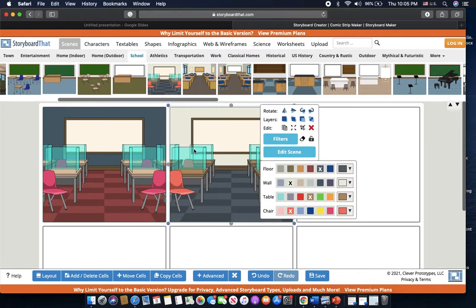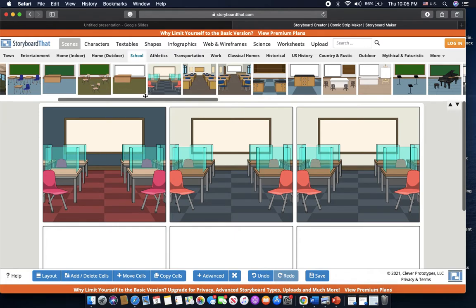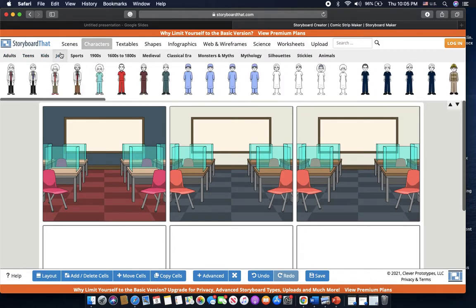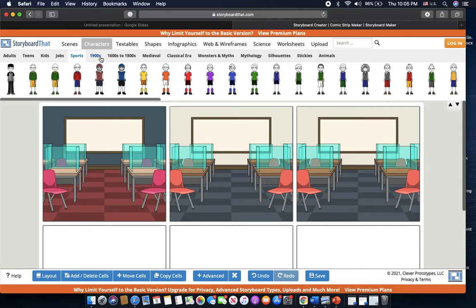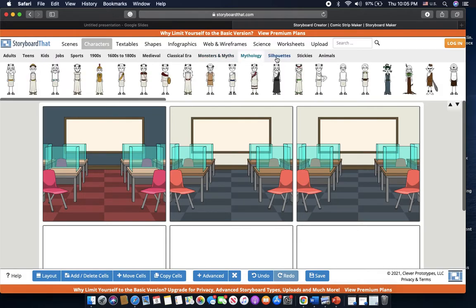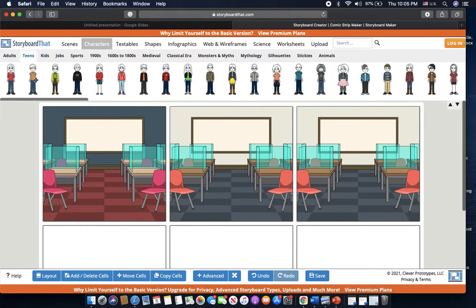So we have the settings, so we're just going to add and drop another one, and then we can use different characters. If you go to the tab of the page, it actually says characters, and you can choose from a variety of characters that they have here. Also, there are teens, kids, different jobs, sports. If you want to do the 1900s, or go back to medieval times, all of these are free to use. And animals, stick figures. So it's up to the student to pick and choose whatever character they want to use.